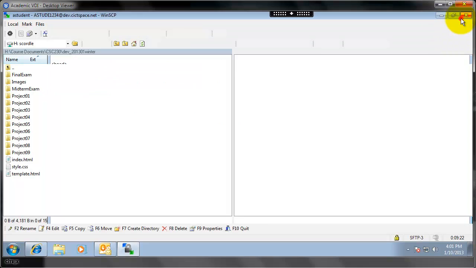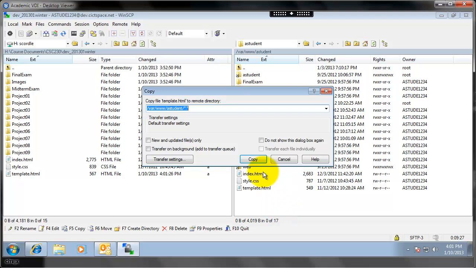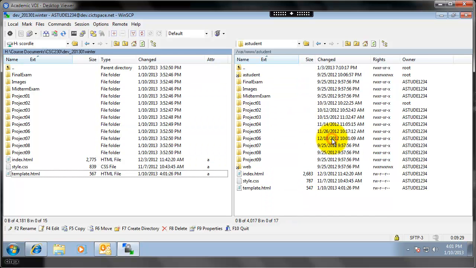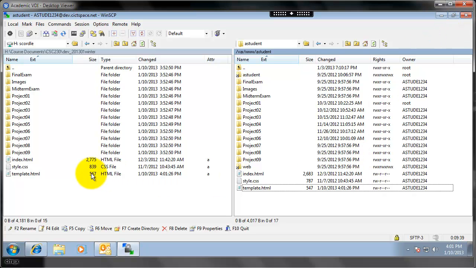Now if I want to update that, I would take template here, drag it over, and let it copy the whole thing over. So now this template over on the server is my local copy. They're exactly the same at this point. You will notice that the byte size between the two do not match. That is simply a matter of Windows does carriage return line feeds a little bit different than a Unix or Linux box does. Therefore the size is always just a little bit smaller.